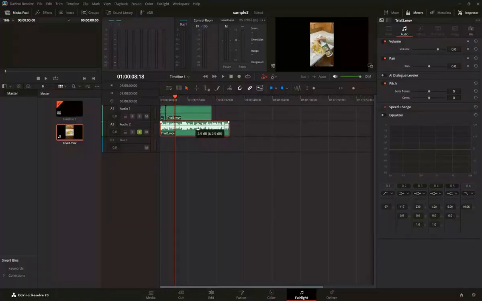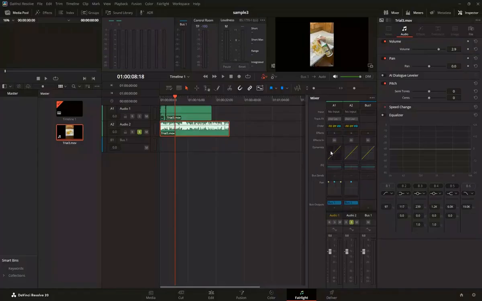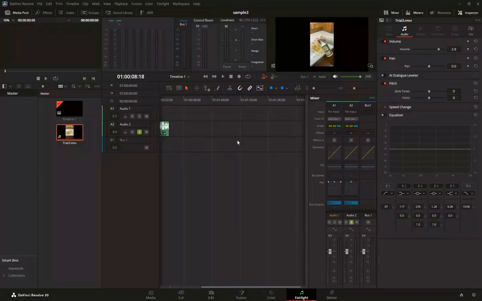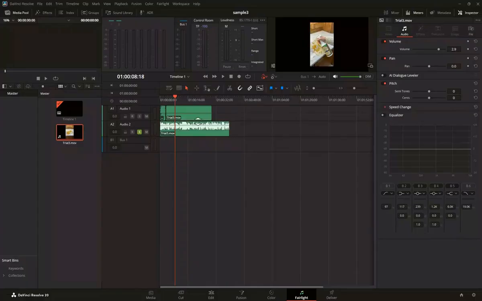Next, if you need to apply effects, click on the EFX Library tab and explore the wide range of audio effects. Drag and drop any effect onto your audio track to apply it. For precise edits, use the timeline to zoom in on specific sections. You can do this by scrolling with your mouse or using the zoom controls.